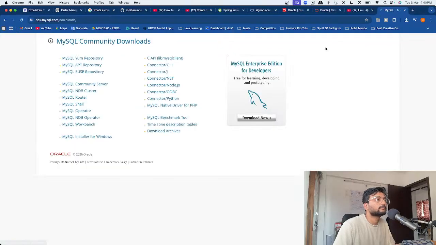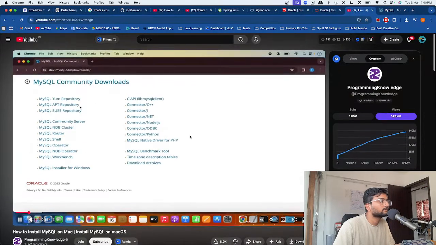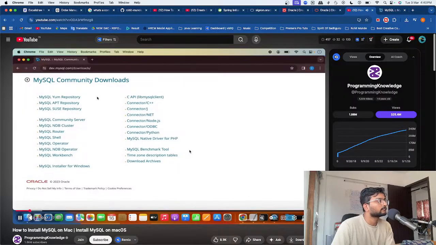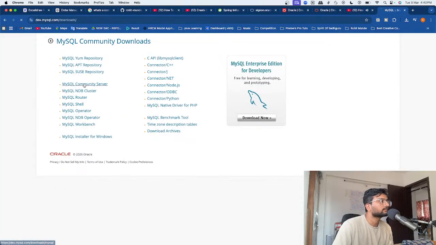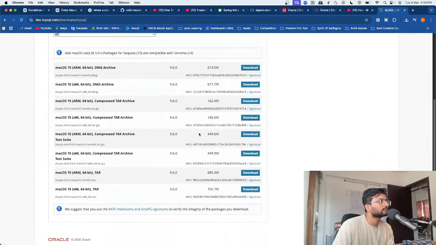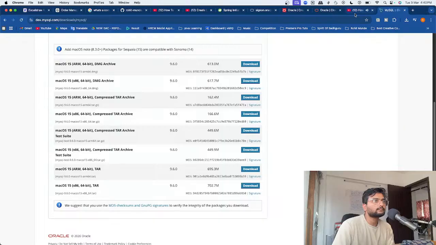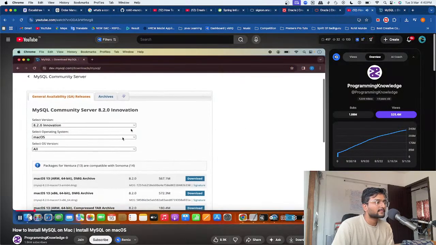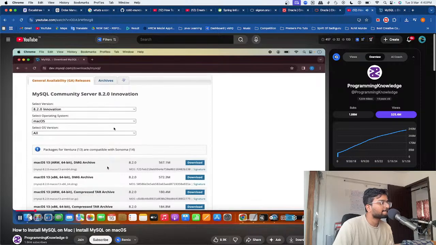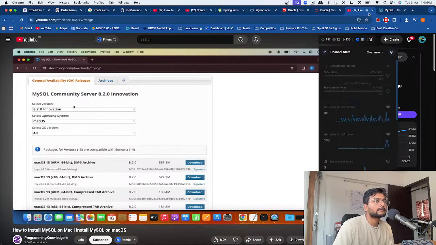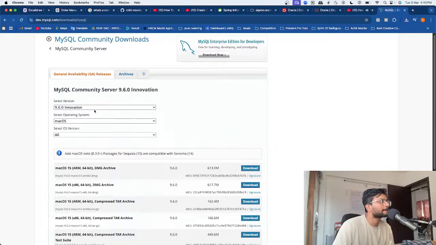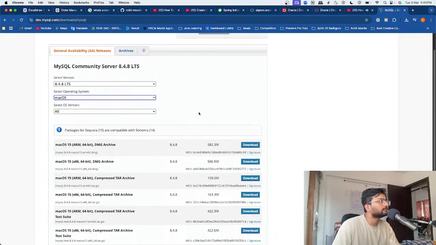So I'm going to click on this link, and here you will see different tools which are available for the MySQL community downloads. We want to download the MySQL community server, so just click on this link which says MySQL community server, and here we can download the MySQL community server for Mac OS. This website is going to recognize your operating system automatically. So you can see Mac OS is automatically selected for us. The latest version is also selected for MySQL community server.